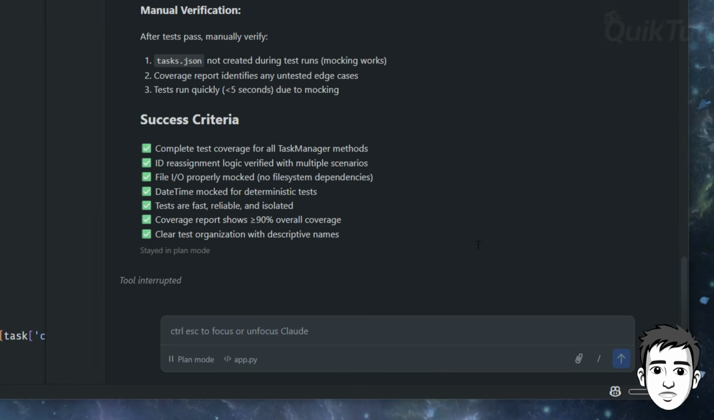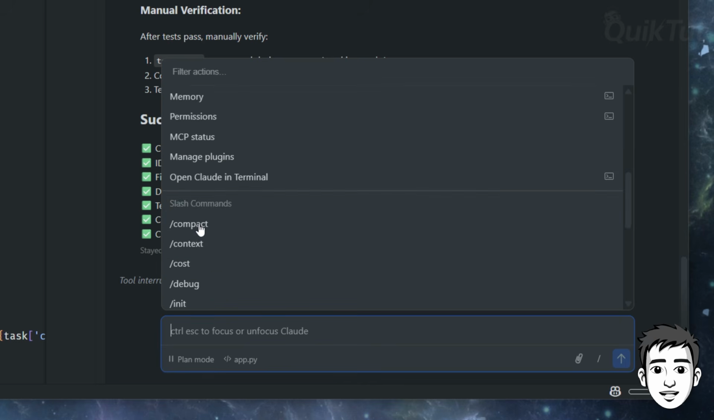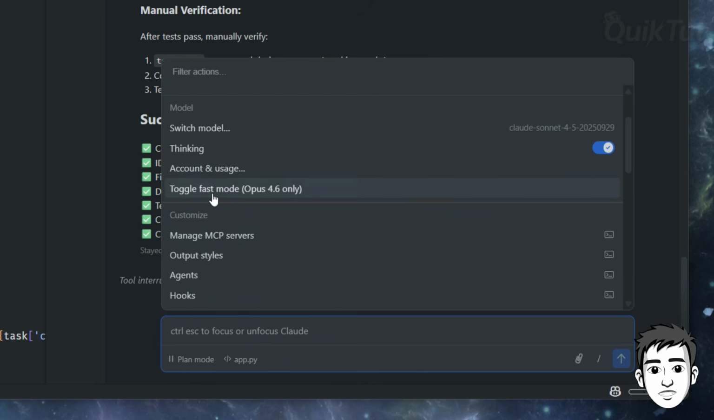One more feature worth mentioning. In the bottom right corner of the prompt box, there's a /. Click that. Here you will see a menu with options like attaching a file, switching models, extended thinking, /commands, clearing the convo, and much more. View the options and use them when needed.